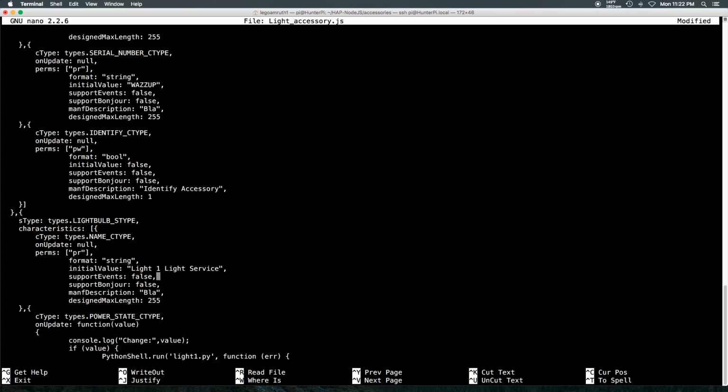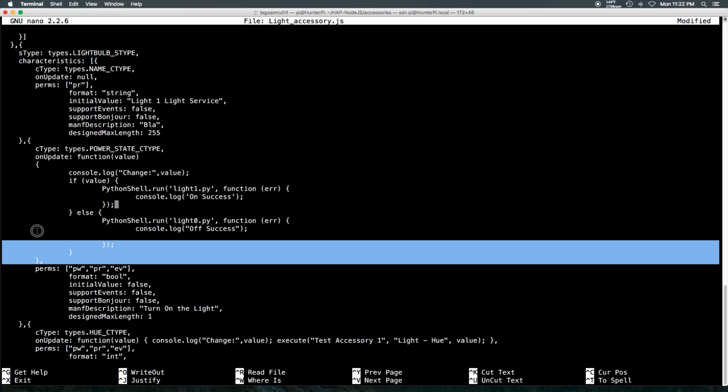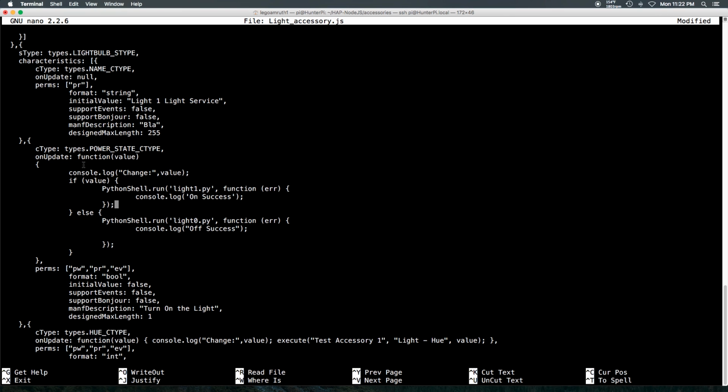You can see this is where the main code is, the power state C type. So don't mess with this code. This is the core of the app, and you don't really want to mess with this stuff. So you can see light one is the one that switches on the light, and light zero is what switches off the light. And now you want to do Control X, Y, and then hit enter. That's going to exit you.